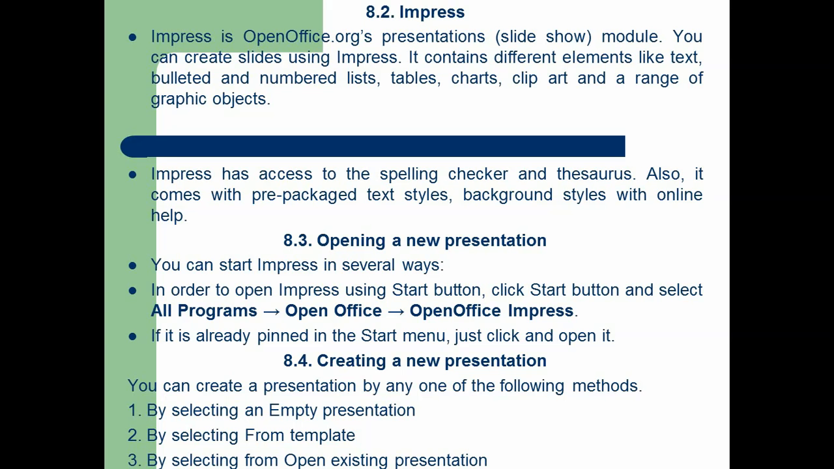So there are several ways to open a new presentation. The common method is to go to the start menu, select all programs, select open office, select open office Impress. If it is already pinned in the start menu, just click and open it. So this is the first method.